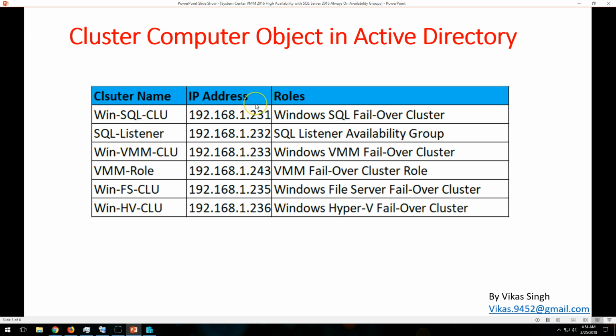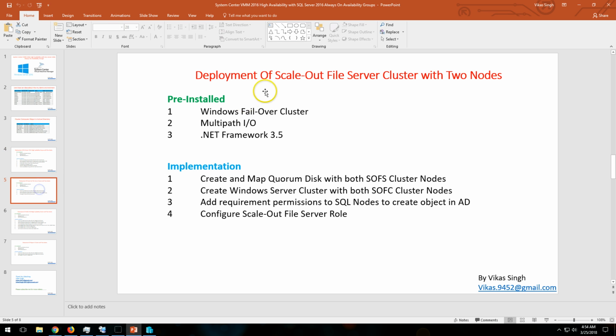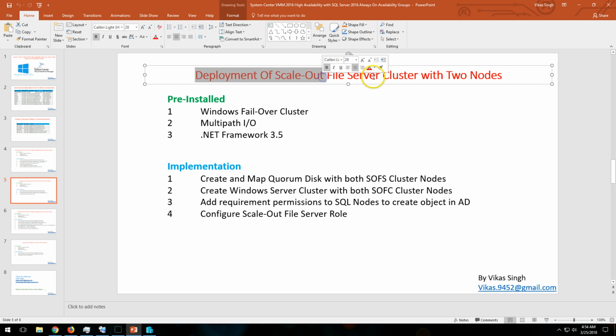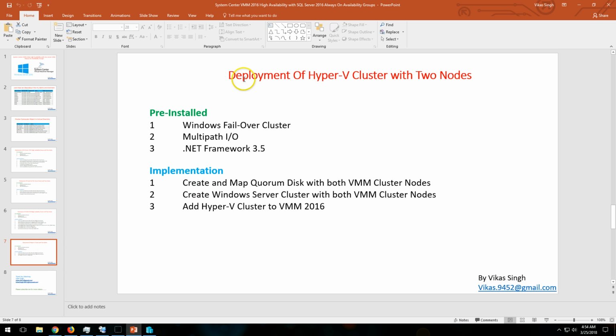So I'm going to proceed with the first task here. If I minimize this screen, you can see the first task is the deployment of SQL Server 2016 highly available group with 2 nodes, and the second is the deployment of a scale out file system cluster with 2 nodes. Then we are going to deploy a VMM 2016 highly available 2 node cluster, and finally we have the deployment of a Hyper-V cluster with 2 nodes.